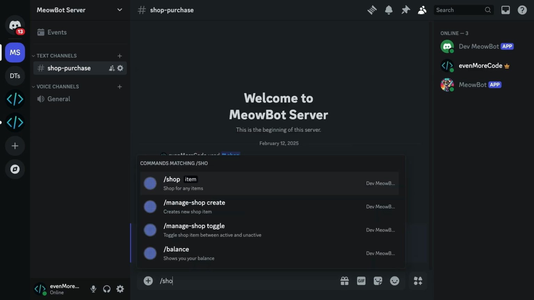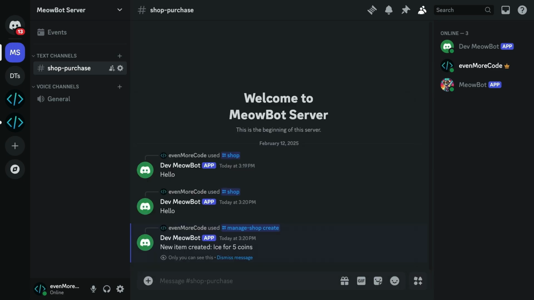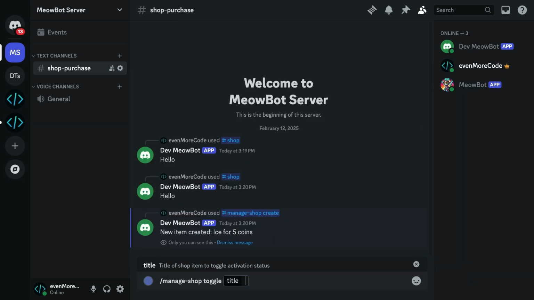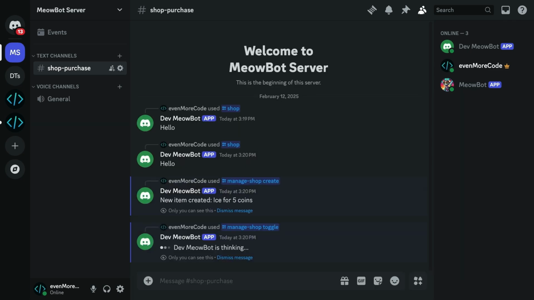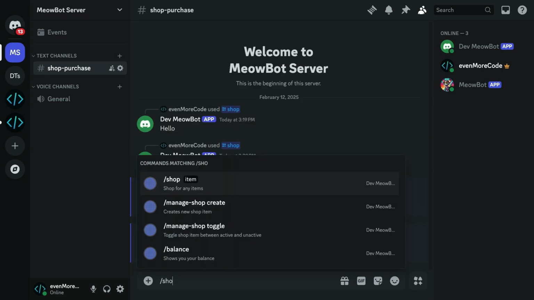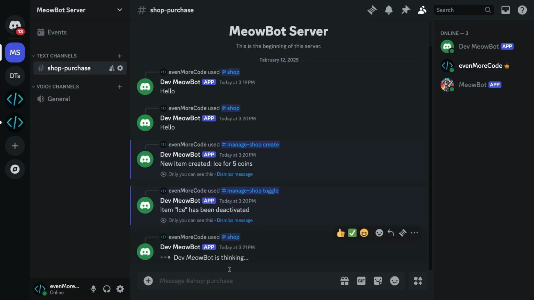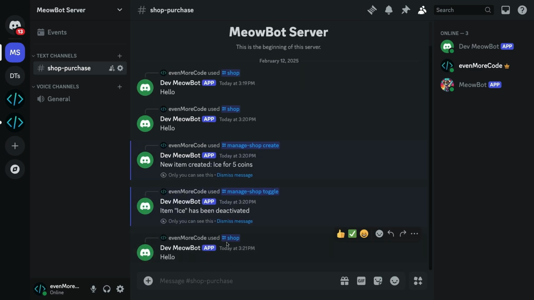So now if we do /shop, you'll see it's added to this list. Ice is now there. And then let's do a manage shop items, and we'll toggle ice. So let's toggle ice. Item ice has been deactivated. So then if we do /shop, you'll see ice is no longer there. We have now removed it from the shop because it's only showing active items. So we'll work with this. Now we got the selection of items working. It's kind of like their menu. If they just do /shop, they can see the menu of items, right?